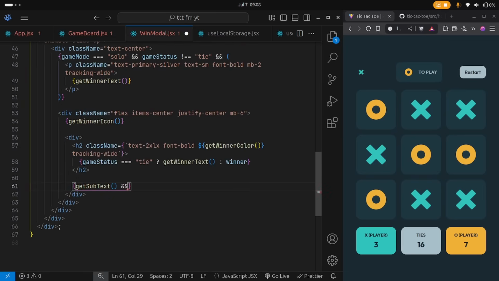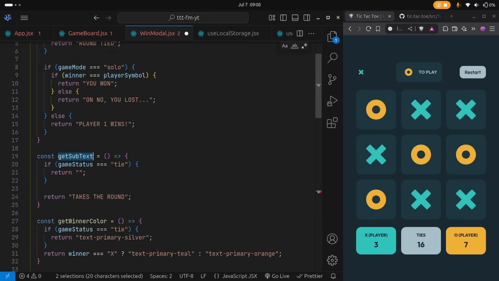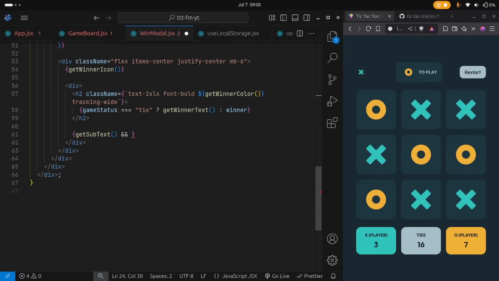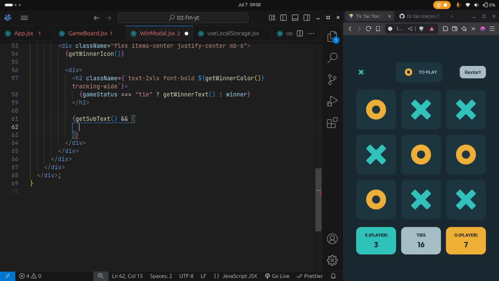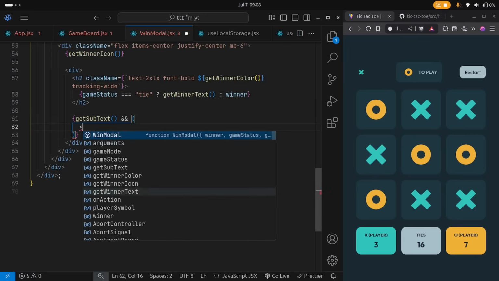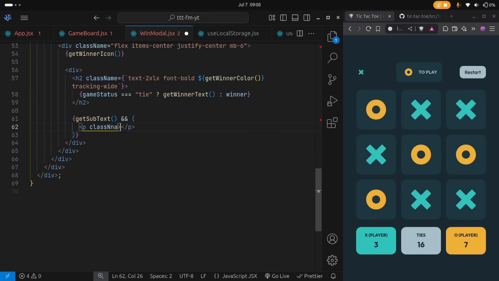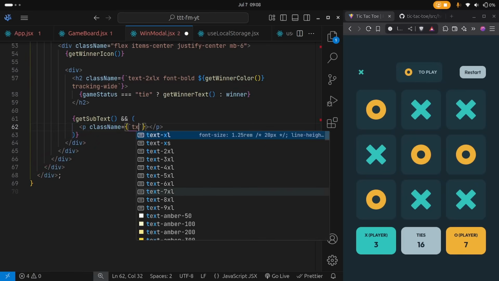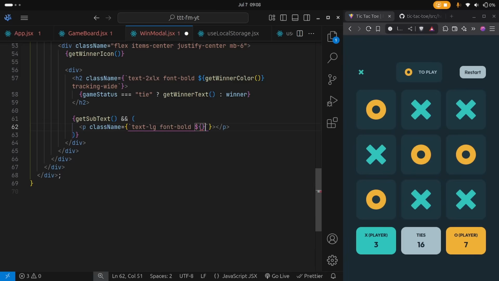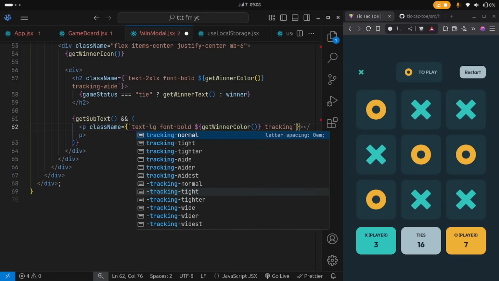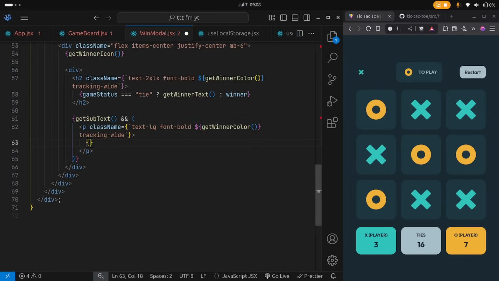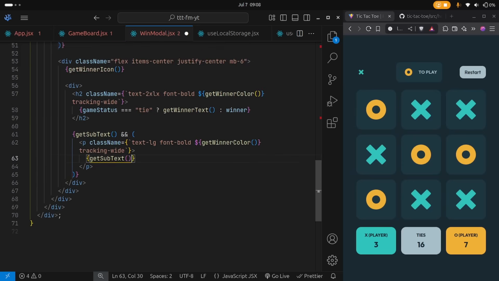Now if get subtext is true, meaning if it exists, because we know that in the get subtext right here, if it is a tie, then we're not returning anything. So basically, if this exists, then we're going to render out a paragraph here, a paragraph with some dynamic class names. So class name is equal to text-lg, font-bold, and then $ curly bracket, we're going to get winner color, and then we're going to attach tracking-wide at the end of it. And then inside you're going to say get subtext, like so, call it as a function.